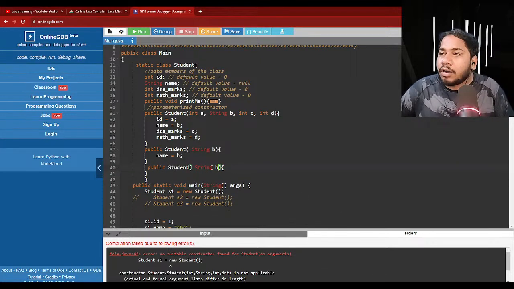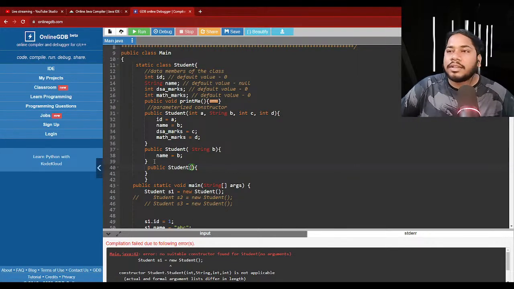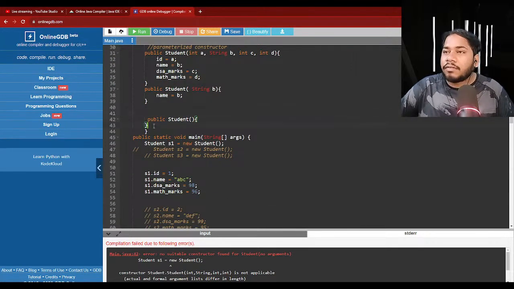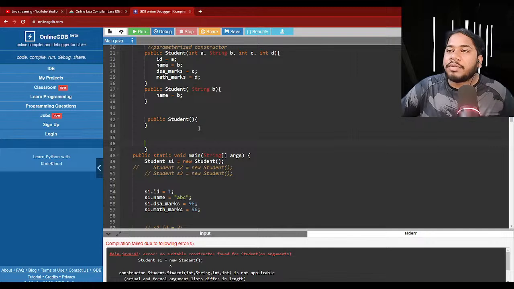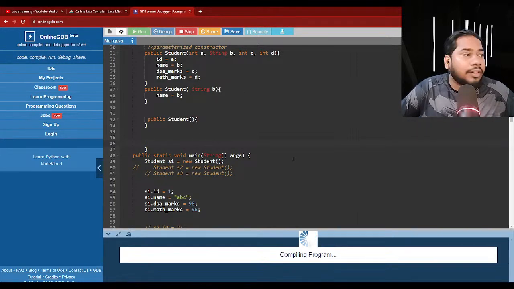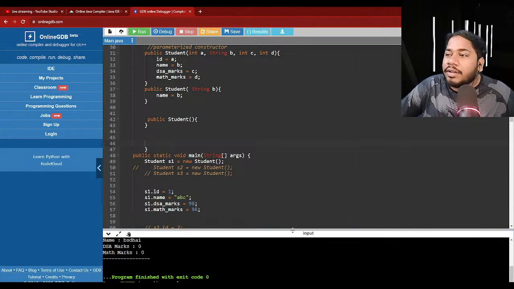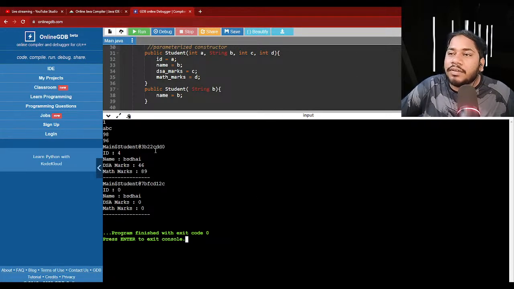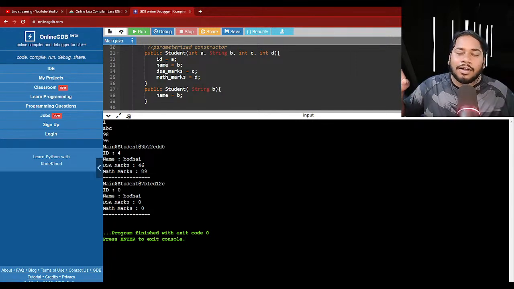In the default constructor, we will not pass any values. It will be something like this, guys, right? Empty one. So now if we run this, it will do the magic. See, now it is working. The error is gone. Understood? Understood, everyone?